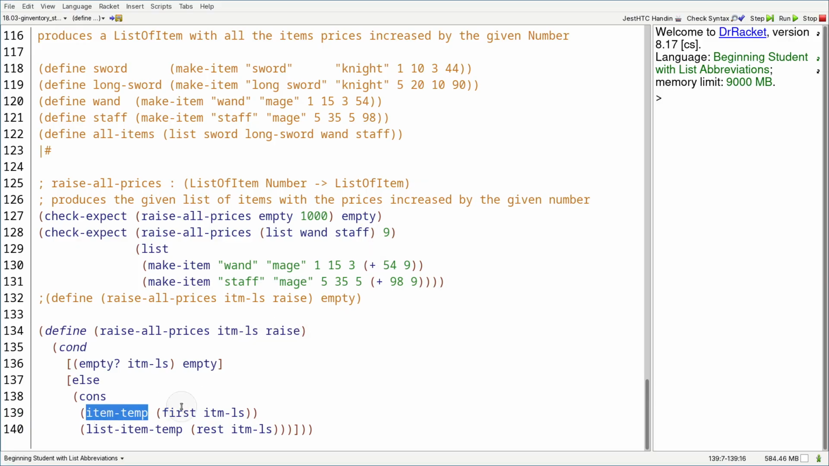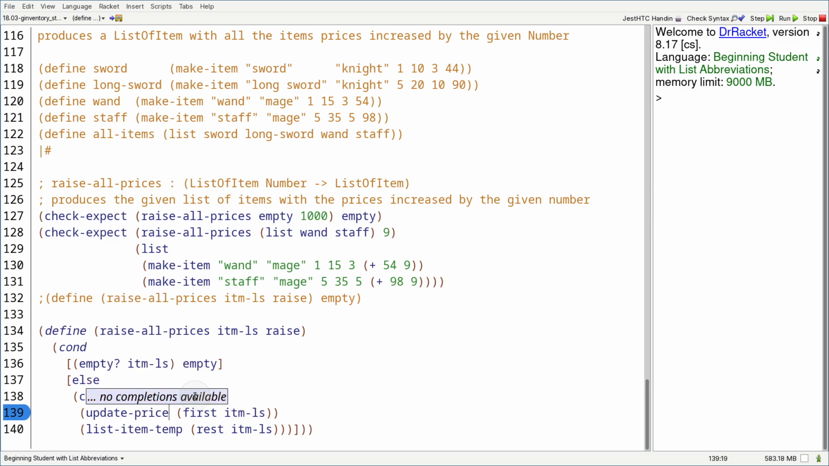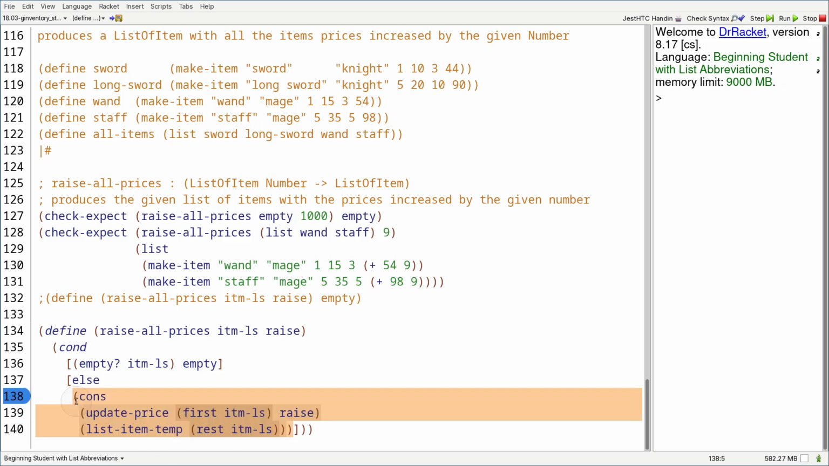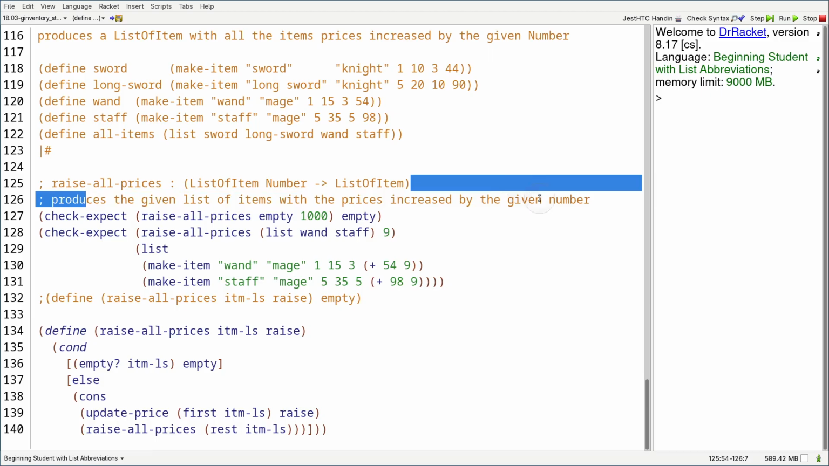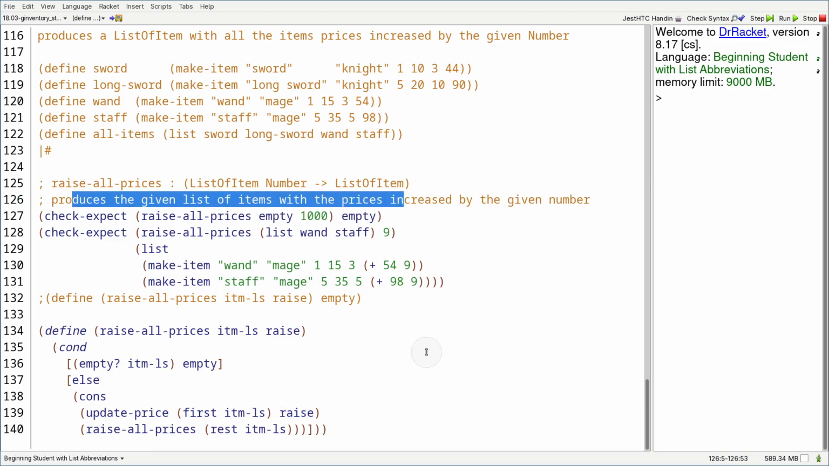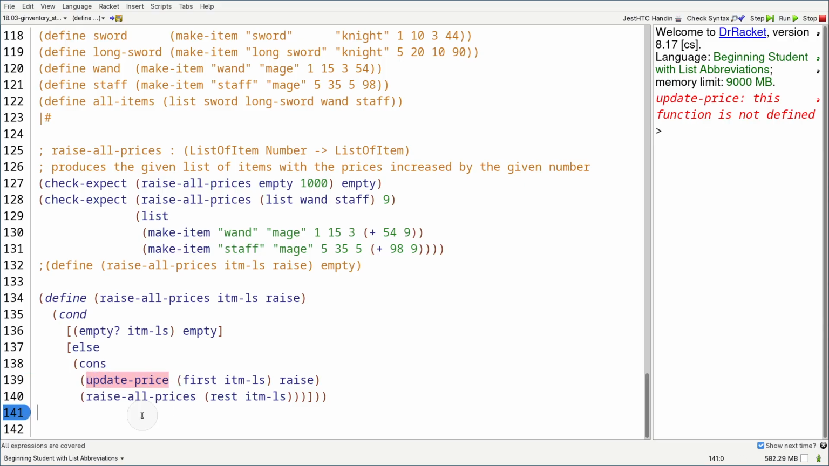So let's just wish that we had this function, update price of the given item. So this is going to be item. And then we have to pass in the raise, the price raise itself. So what do we want to cons the updated price of the item onto? Well, onto raise all prices of the rest of the list, which we'll assume will follow the purpose statement here.